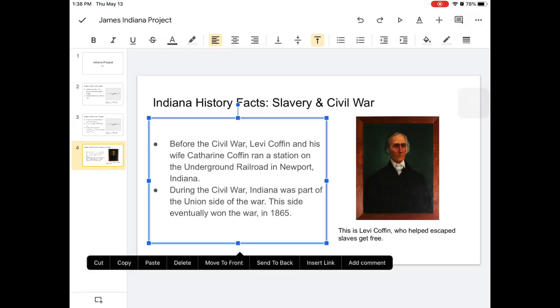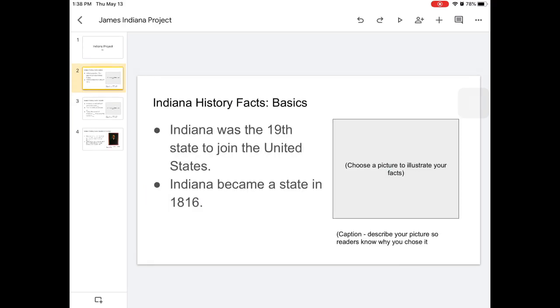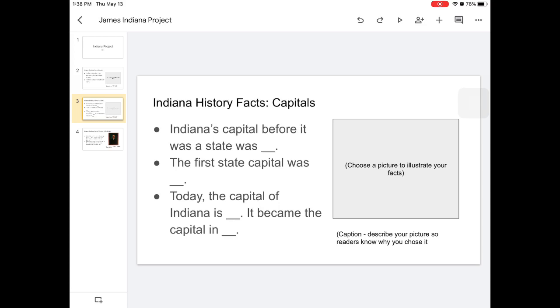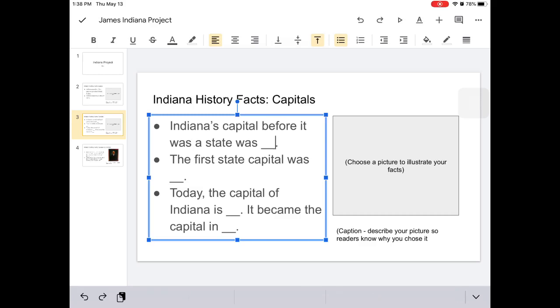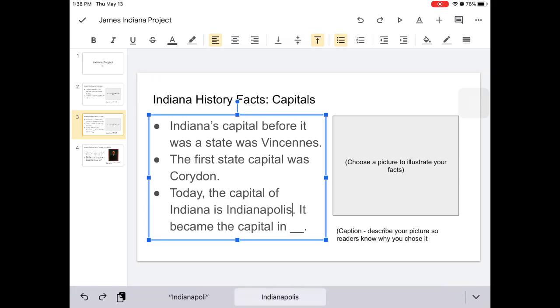Okay, it's time for you to try. We're going to have a session where kids try this on their own and then share with the class before we go off to do our last one on our own, all by our lonesome. So at this time, I want you to pick one of the things from the capitals facts section. We know that Indiana's capital before it was a state was Vincennes. We know the first state capital was Corydon. Today the capital is Indianapolis, which became the capital in 1825.